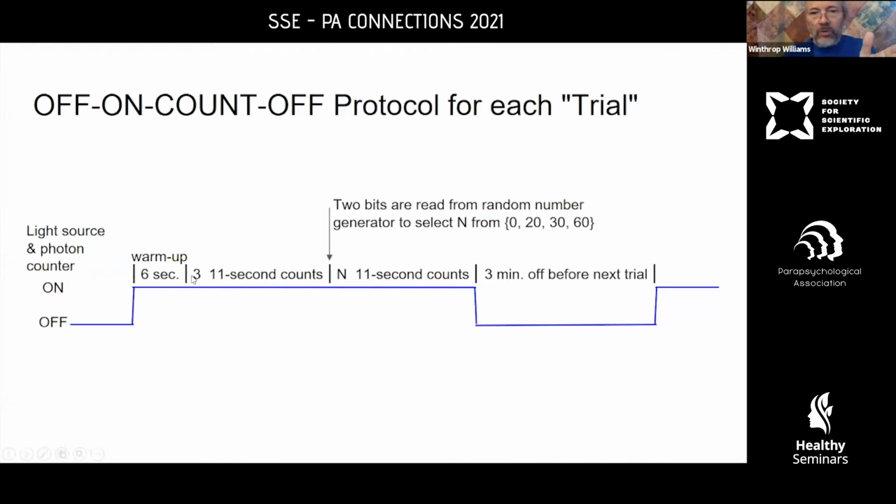And then there's 3 periods of counting of 11 seconds each for the photons. So that's when you see on those plots, those 3 dots at the beginning, or the 3 X's, you'll see that again. Those are the 3 counts that occur in every trial, regardless of the random number. Then, depending on the random number that's chosen, you either have 0, 20, 30, or 60 additional 11-second periods.